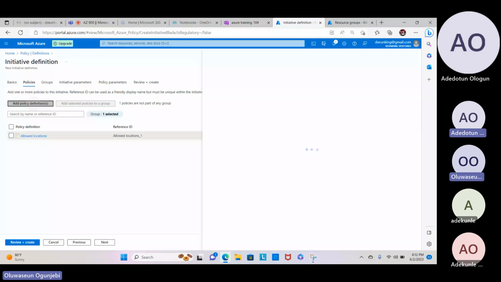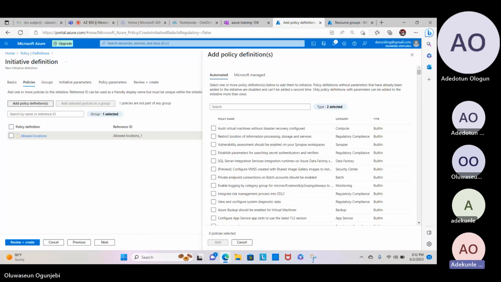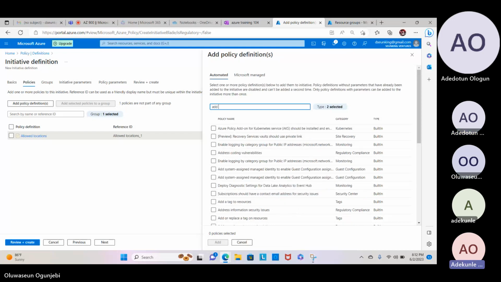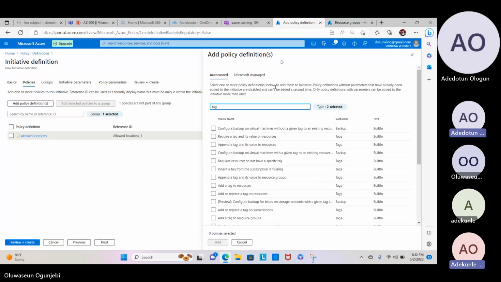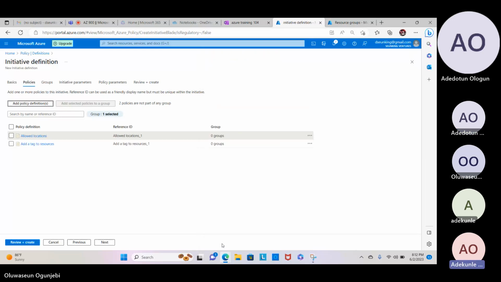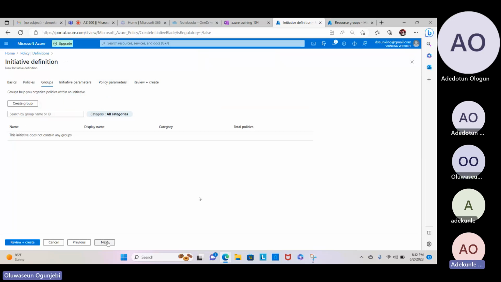So let's see add policy definition. Type tag. Add a tag to resources. Let Patrick come in. So go to next. So you can create a group. Let's see. Create.